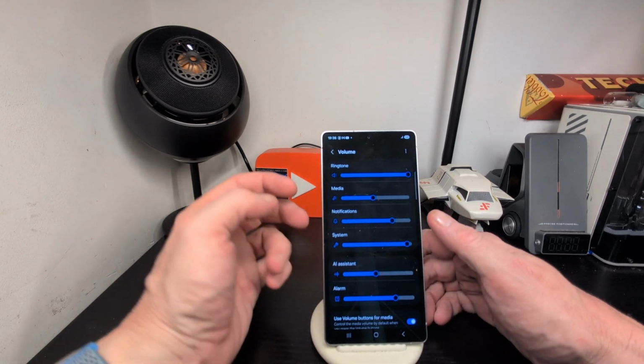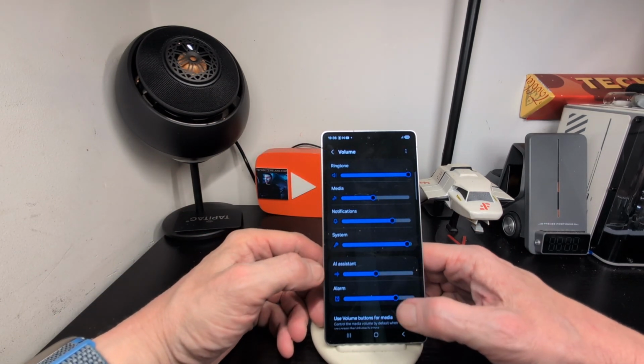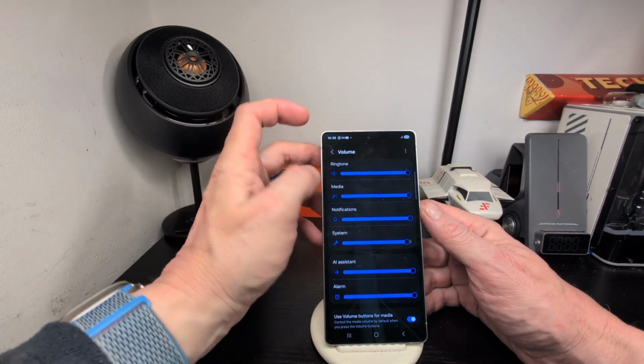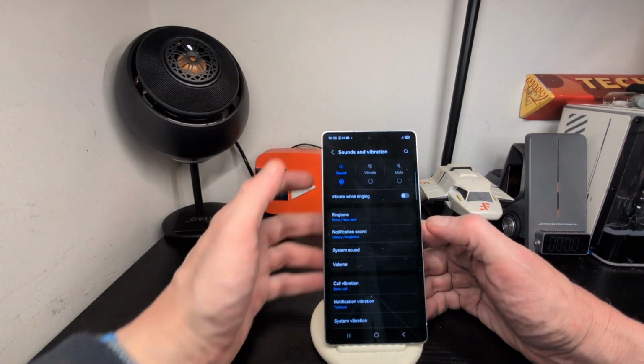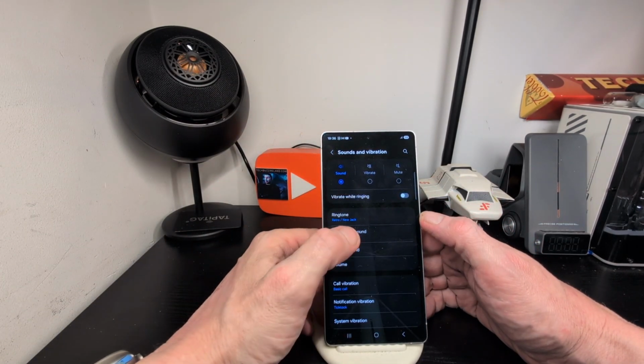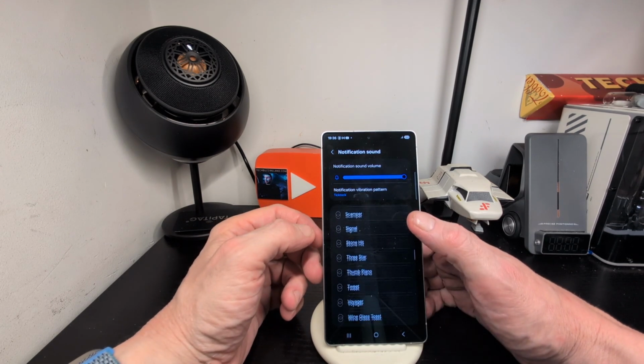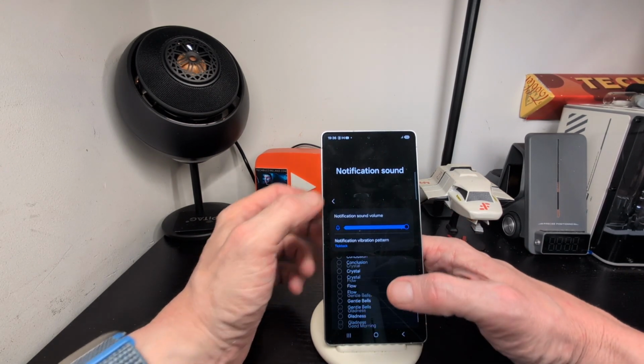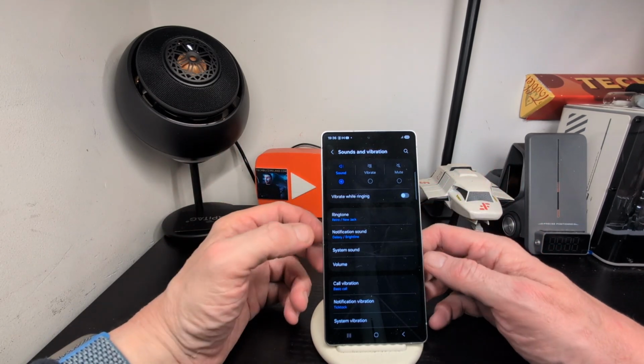Your volume in there. You've got all your different toggles, your AI assistants. You've got all that. You just drag them up to the max, which is what I normally do. And you've got your different notification sounds there for text and so on. You can then add your own if you want to do so. Up to you what you want to use. Like, I do have mine customized.